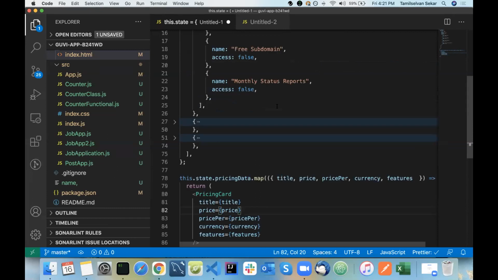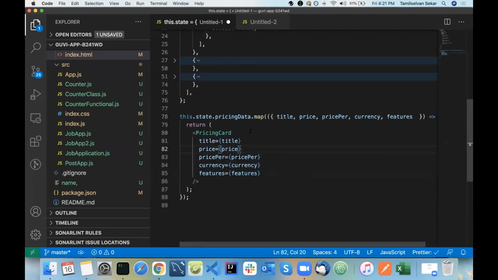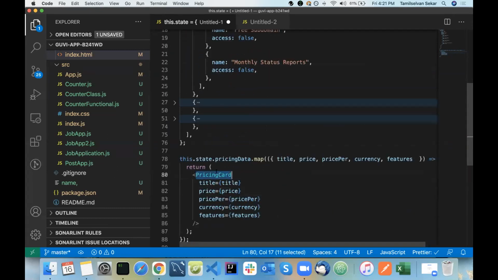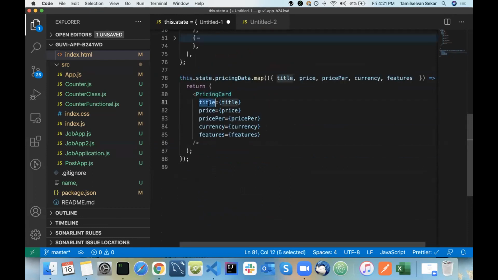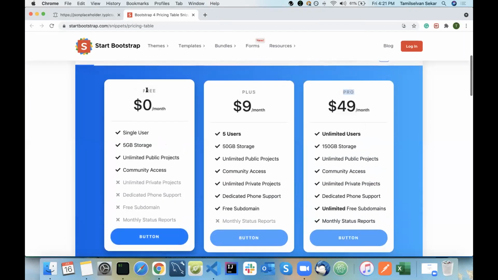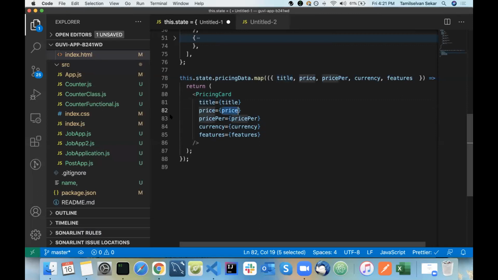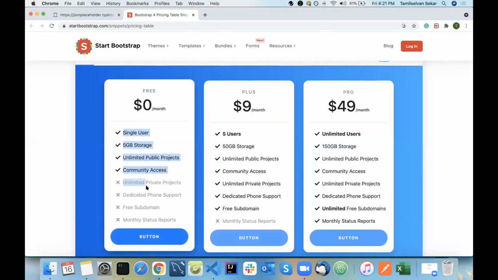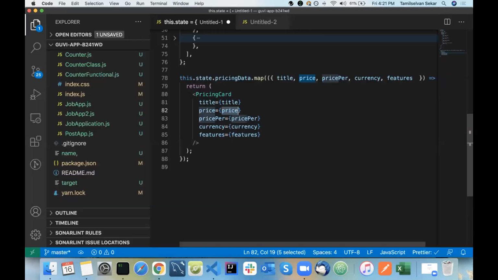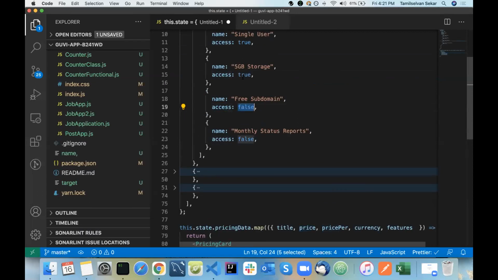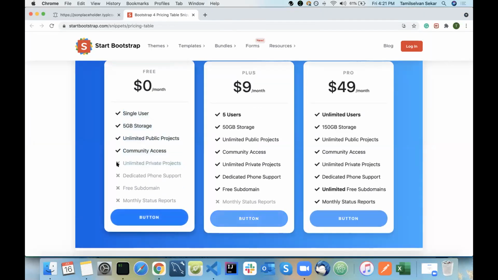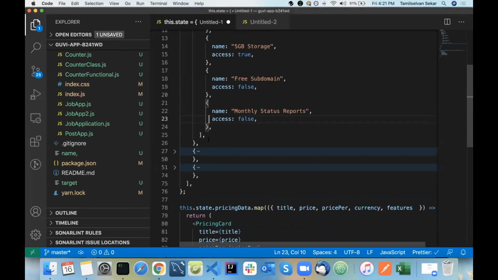Okay, that's it. So your app.js should have this data, and your pricing card should take title. So one title here, it takes a price, it takes price per, it takes all the features, and using that flag like access true false, right? Using that you can dynamically display this particular tick mark and check mark and other things. Okay, so now see the scalable now.